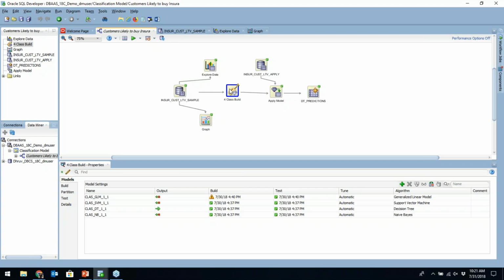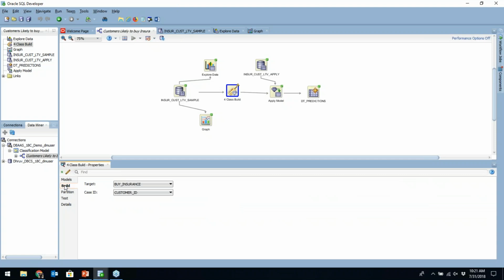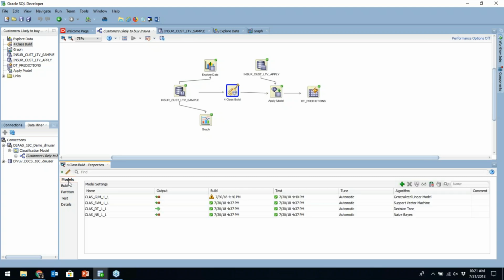Let's look at the Properties tab and investigate the model further. In this case, we've selected our target attribute as buy insurance and case ID, which is your unique identifier, as customer ID. Once we selected our target variable and case ID, it runs the 4 models mentioned on the screen for you. Till now, we are trying to build selected models against the source data. This operation is called training, and the model is set to learn from the training data.